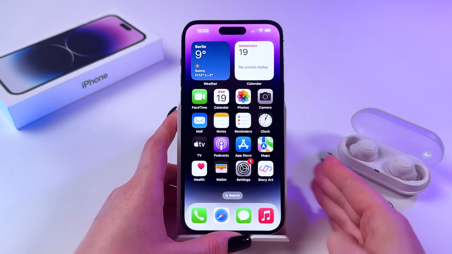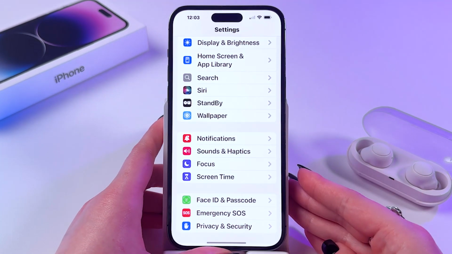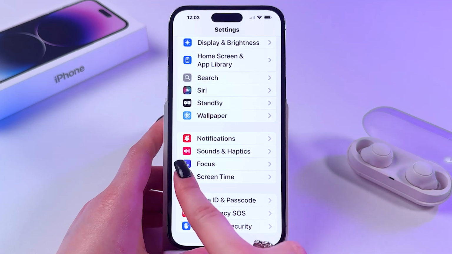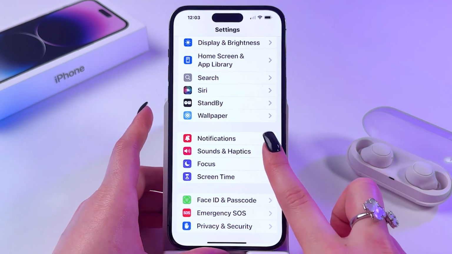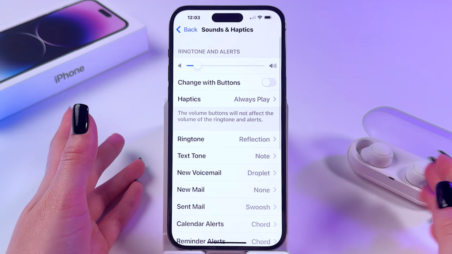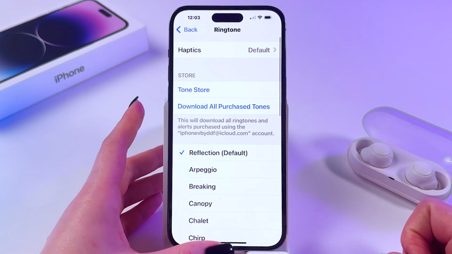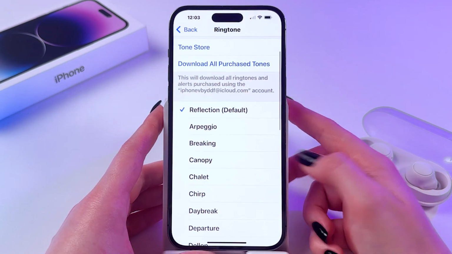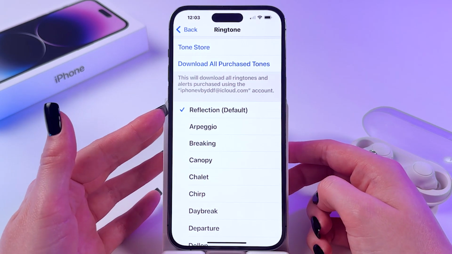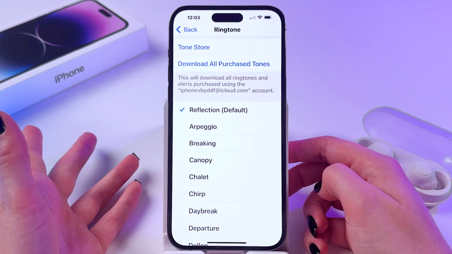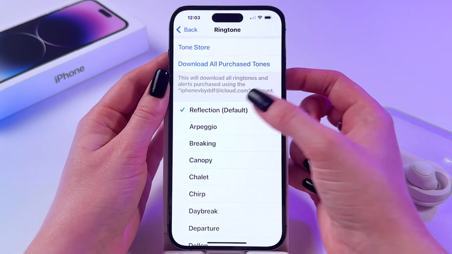So firstly, go ahead and open settings on the phone because here we need to find the section sounds and haptics. Right now, from the list of other options, pick ringtone. And by default, you will see reflection as your current ringtone. You can tap it to listen.